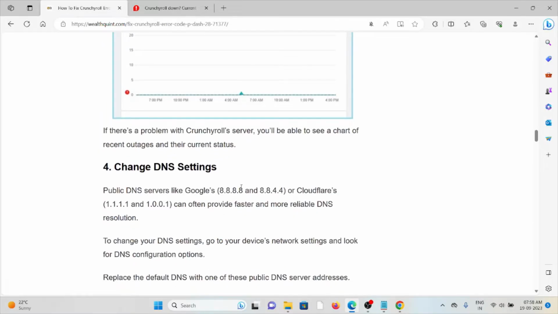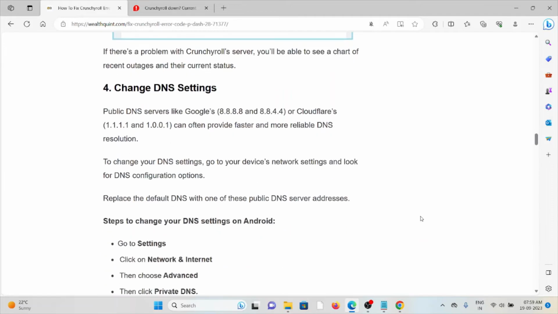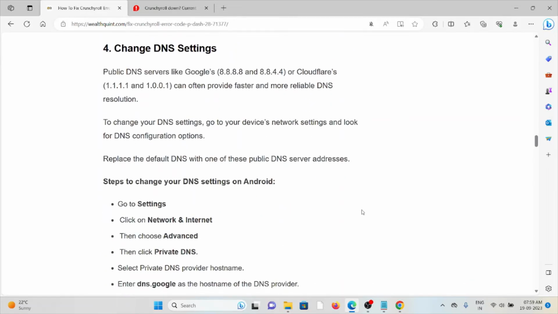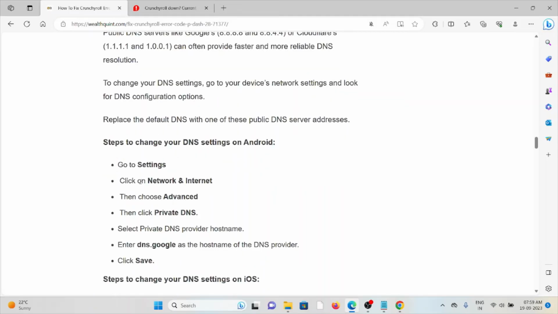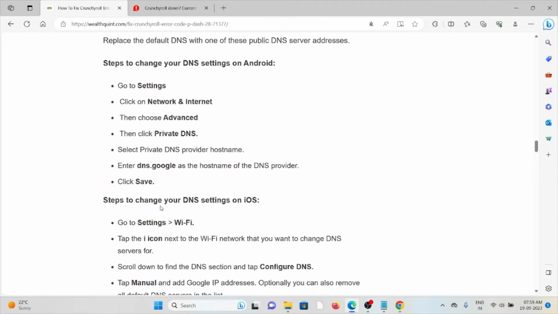The fourth method is change the DNS settings. Public DNS servers like Google's or Cloudflare's can often provide faster and more reliable DNS resolution. To change your DNS settings, go to the device network settings and then look for the DNS configuration option. Steps to change your DNS settings on Android: go to settings, click on network and internet, choose advanced, then click on private DNS, select private DNS provider hostname and enter dns.google as the hostname of the DNS provider, then click save.